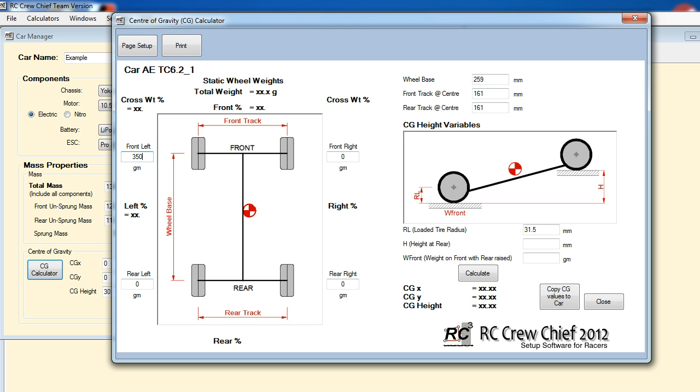So let's just do an example here. 40, 60, 5, let's say. So you can see there it's calculated what our cross weights are, what our front weight percentage, our rear weight percentage. Our wheelbase, we'll just leave that the same. Same with our track. So our height, we're going to do 104 millimeters. That's what my little stand works on. And let's say that we've got 680 grams on the front axle. So we click calculate, and there you go.